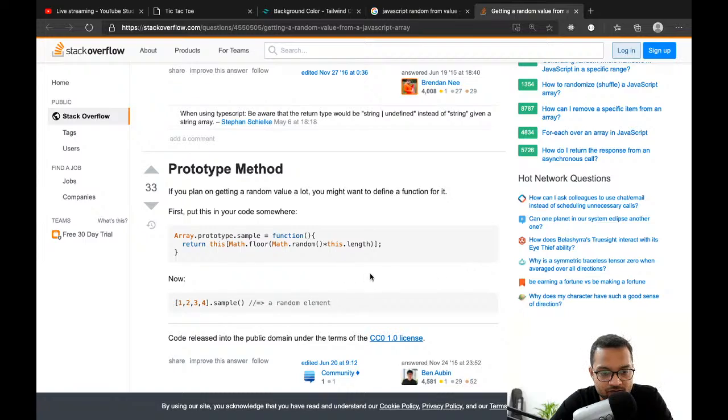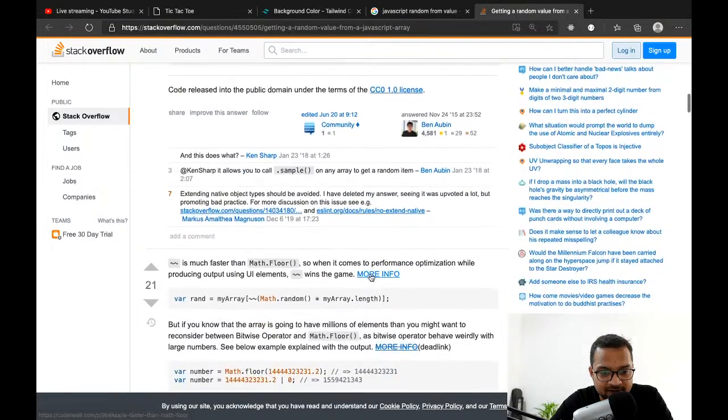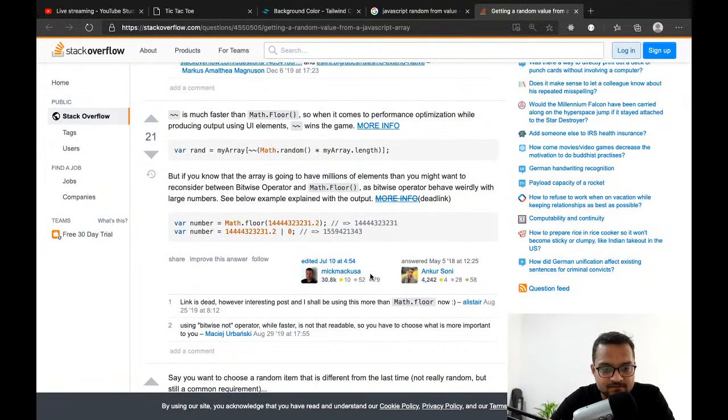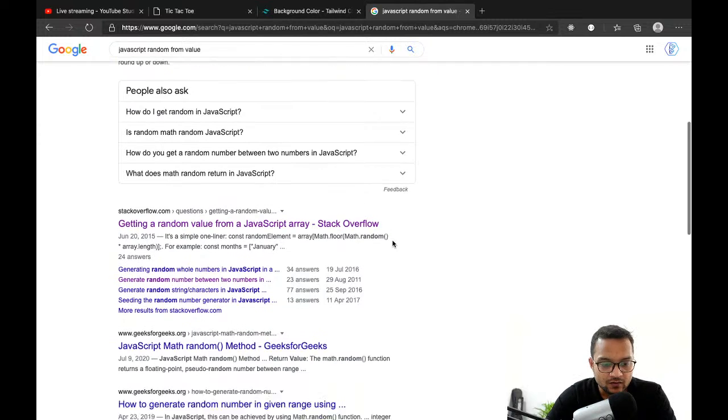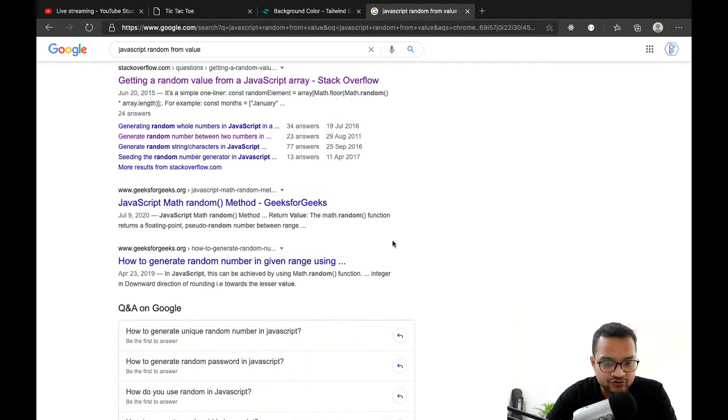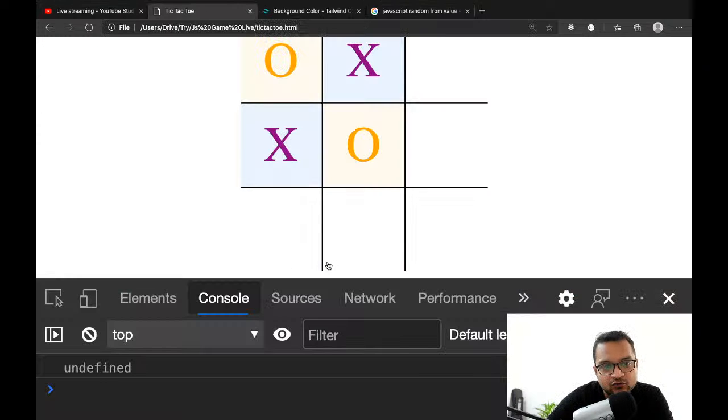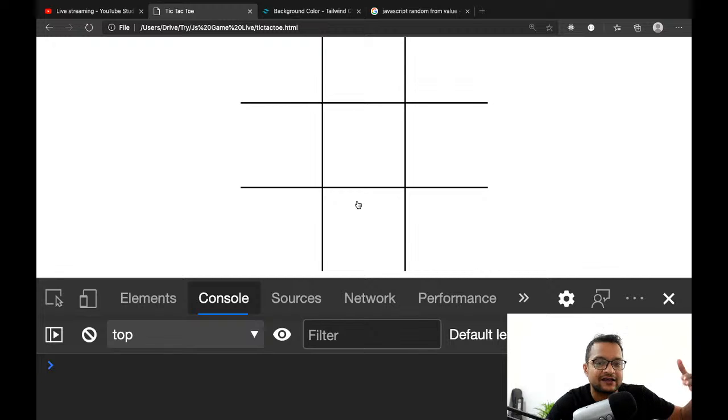Prototype, all these things are same. One more time, how to generate a random number, because it could be the case that the empty cells are like 1, 5 and 8, so we need to get a random number between 1, 5 and 8.